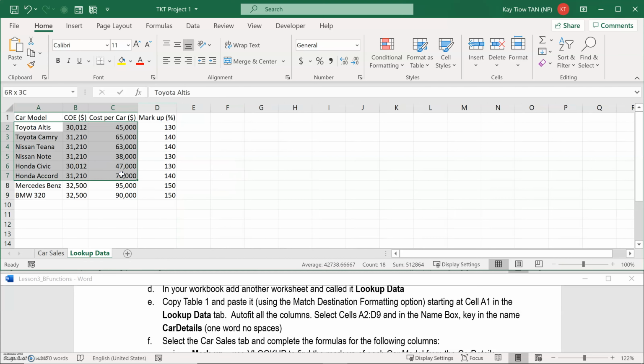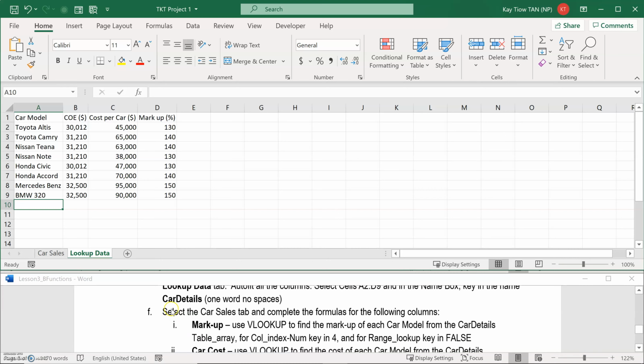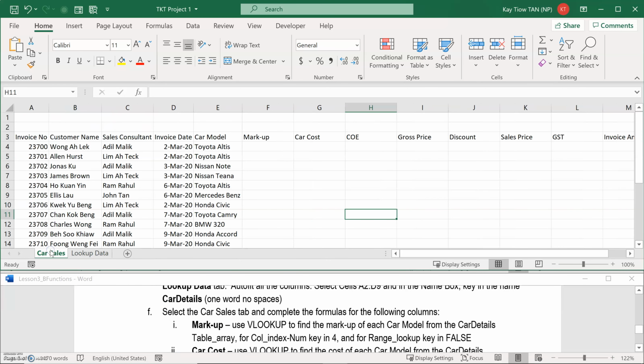Then you select all of this, A2 to D9, and come to the name box here, keying the name car details. Okay, we are giving a name. Why? Because when you do your things like your COE or markup your price, you will come here to pick up the data. So for instance, for COE, we make use of column 2. For cost, we make use of column 3, and for markup, we make use of column 4.